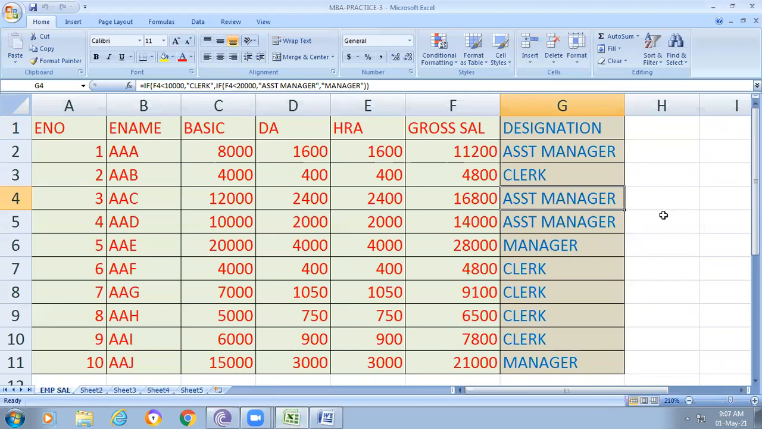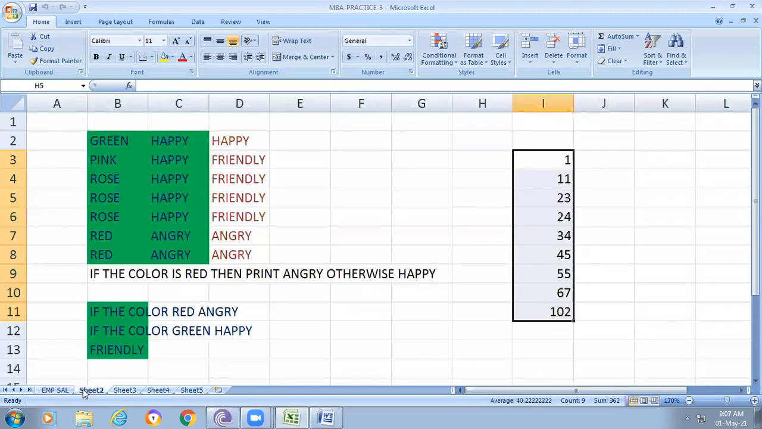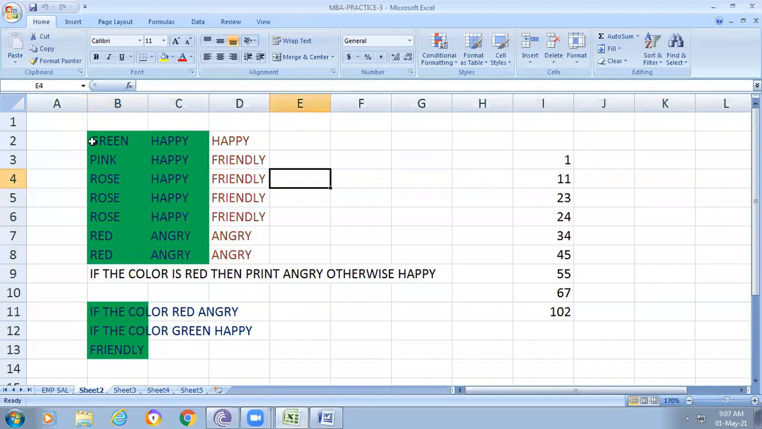Now today I am using the same Excel sheet for all the examples. In the last class we did some examples using IF. For example, we consider some colors here, and according to the color we print messages. If it is red, then angry, otherwise happy. So only red will display angry, and all the remaining places display happy.